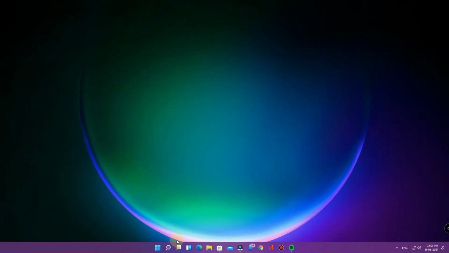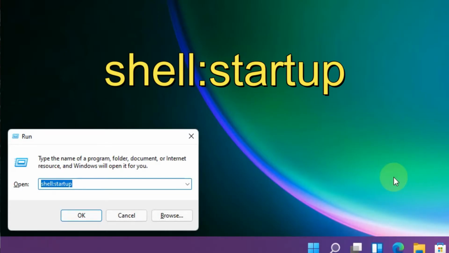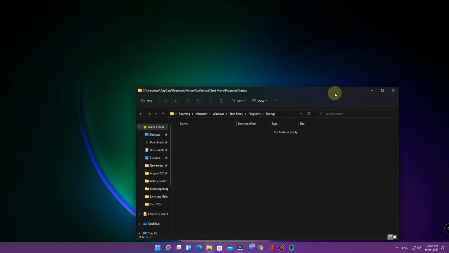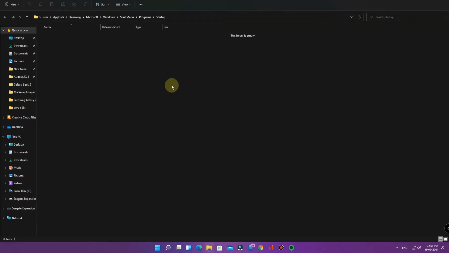And also you can manage the startup folder for each user and the common user also. For that, just go to the run option and type shell colon startup, and just click on the OK button, and you will get the folder location. This is the startup folder location, and in case any program is listed here, that program will be automatically launched whenever you are booting or restarting.